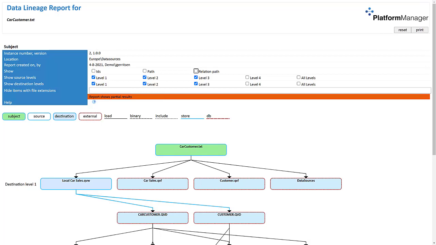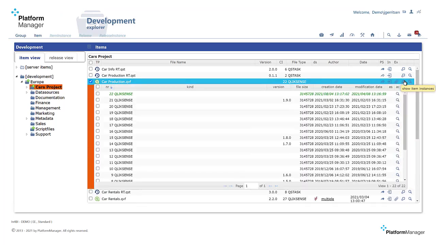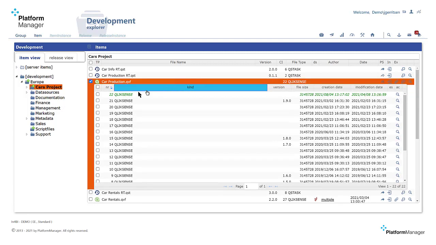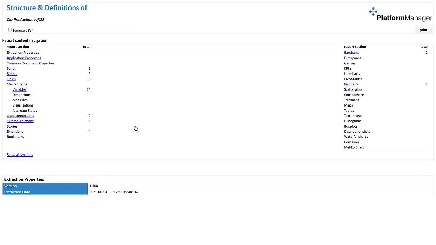So what we can also do with the metadata is show you every component being part of your application. Looking into the 22 different versions that we have, I can simply click any version and run a structure and definition report. That brings up the different components of your app from that moment. So this is the latest version, just from, let's say, last week.